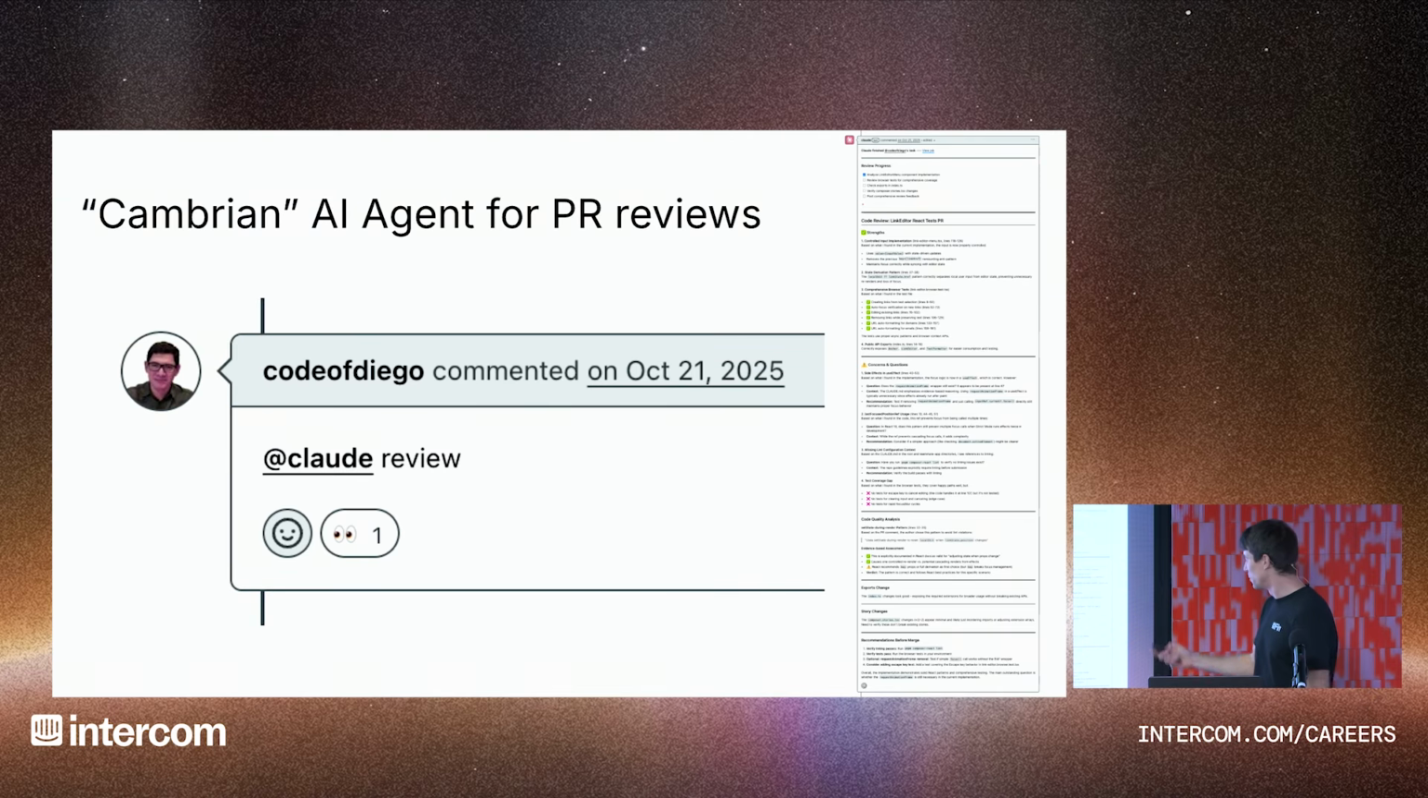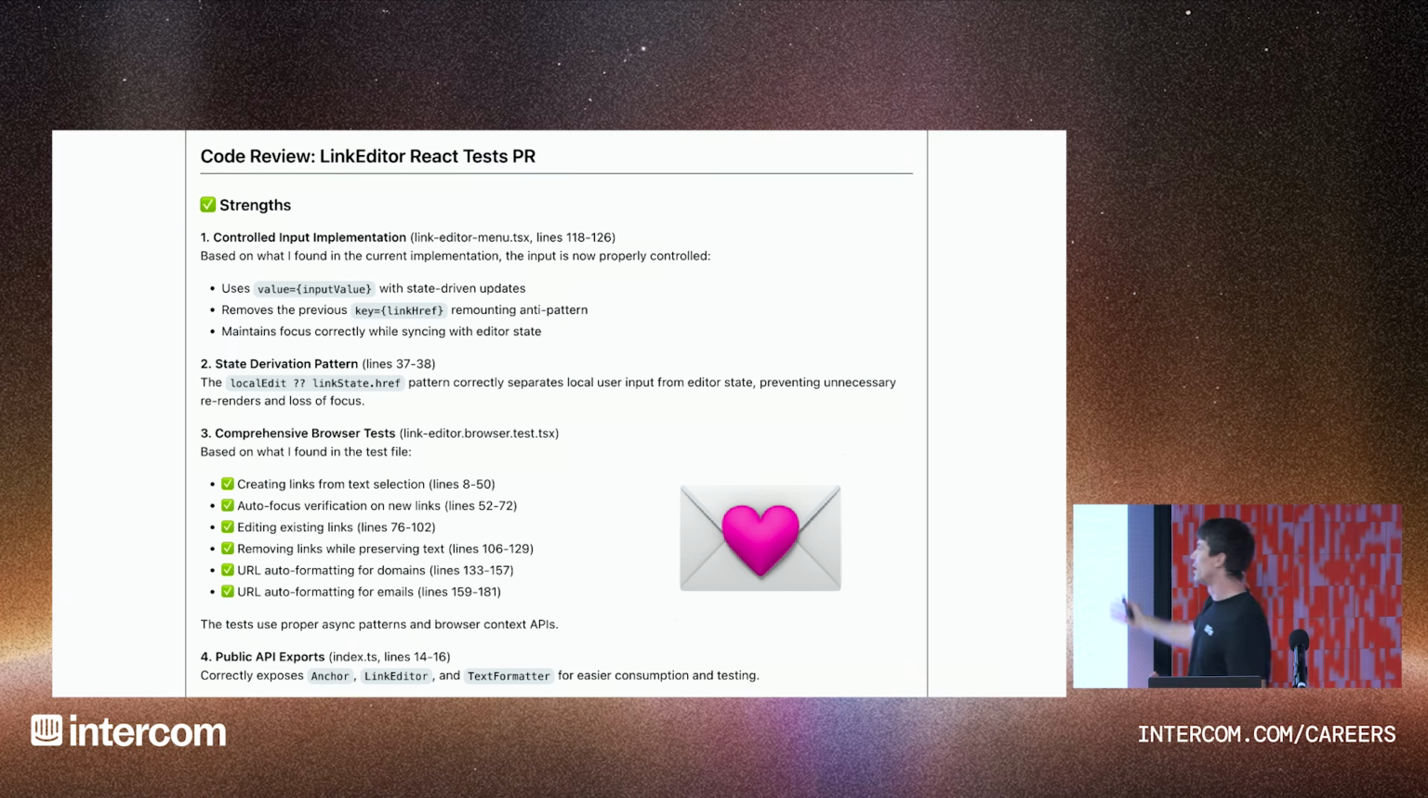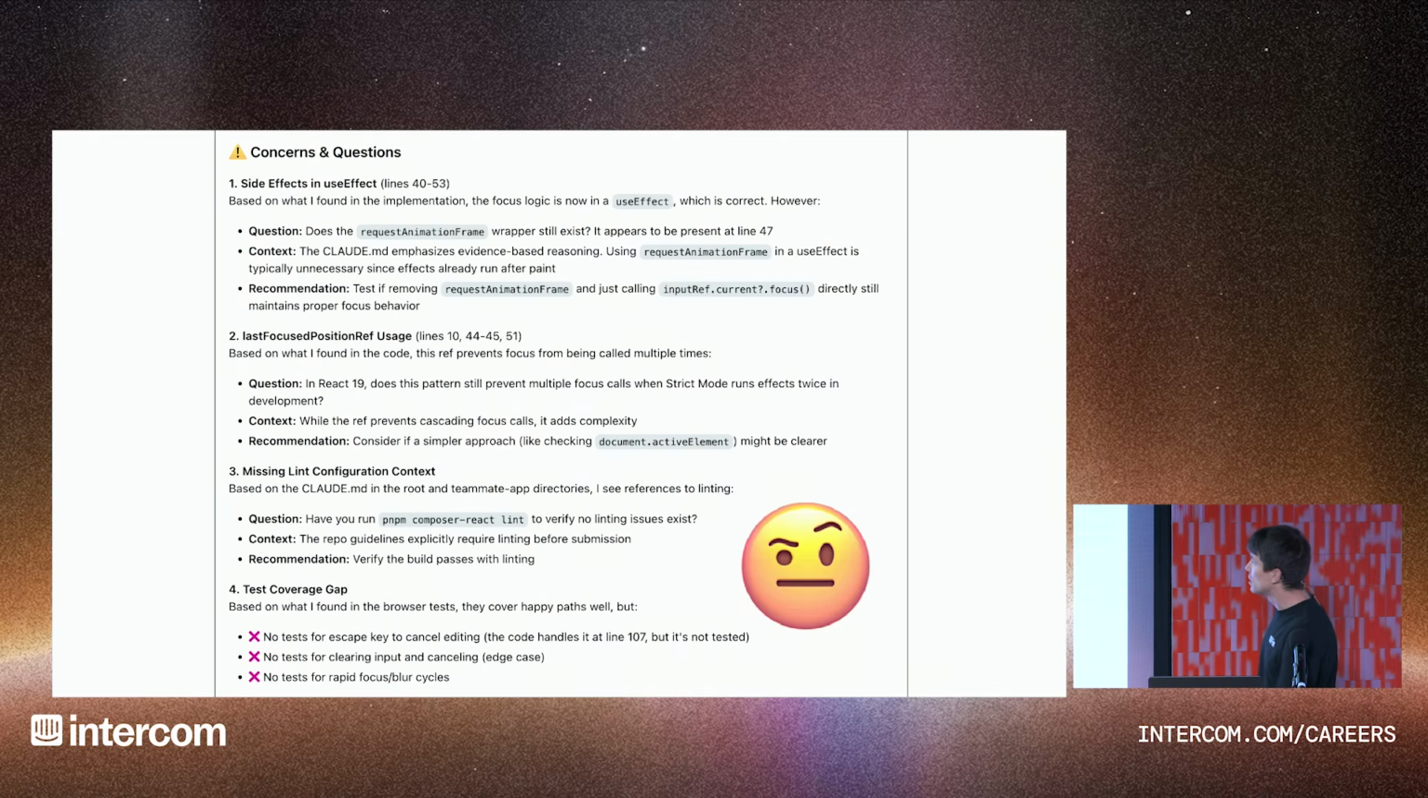I love it, right? It's beautiful. So it starts with a love letter. It tells you, oh my God, your code is perfect. It's so strong. And the architecture and the state derivation pattern and the comprehensive tests, it's amazing. And it goes on. But I have a few concerns.